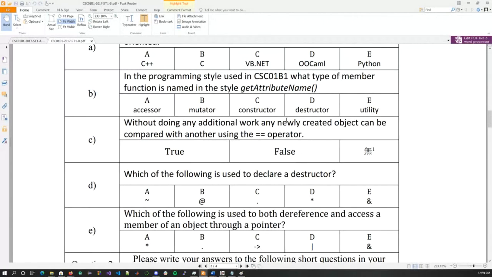Then without doing any additional work, any newly created object can be compared with another using the == operator. The answer would be false, because by default the operator wouldn't be able to draw a comparison between objects. So in order for you to make it compare two objects, you overload that operator and explain to it how you compare the two objects, so that it figures out how to compare them. So you will need to overload. So the answer here is going to be false.